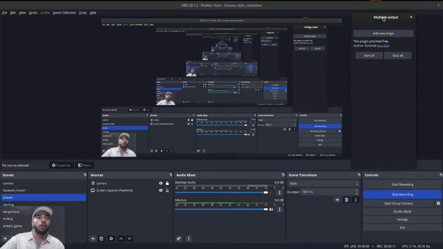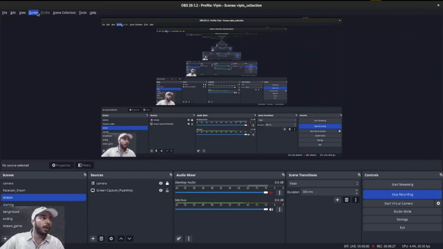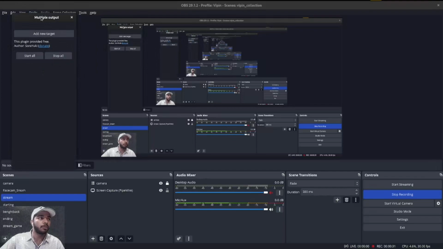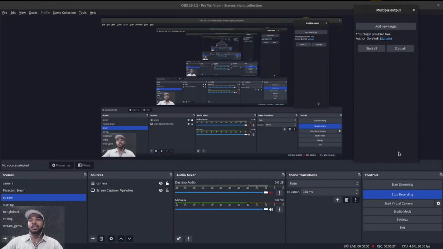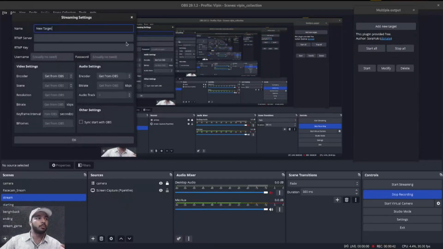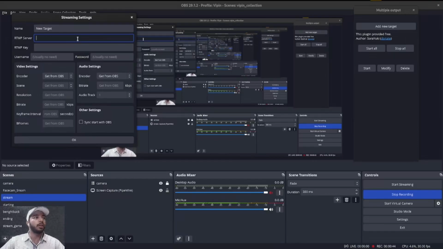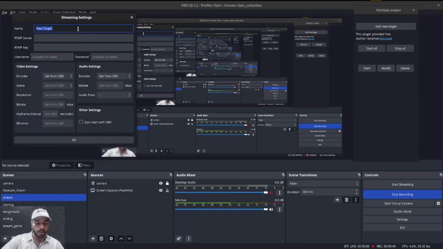Now let's say you mistakenly close this, you can go back to the docks tab and enable it right here. You can just hit on multiple tabs and it will be opened right here. And yep, that's how you can set up the plugin. Now you can add as many targets as you want. You have to define the RTMP server. You can give its name, let's say YT DAC. I have just set it up for my YouTube server.